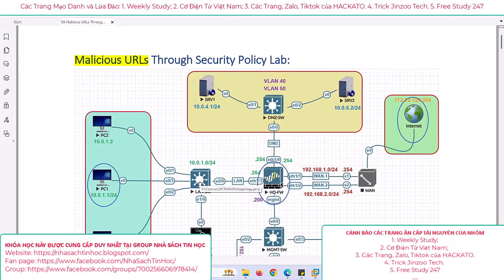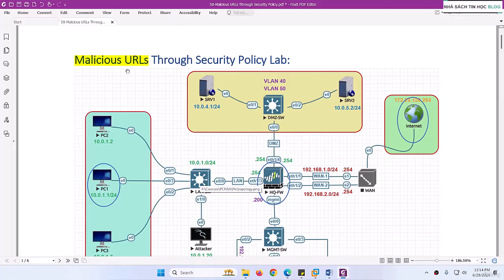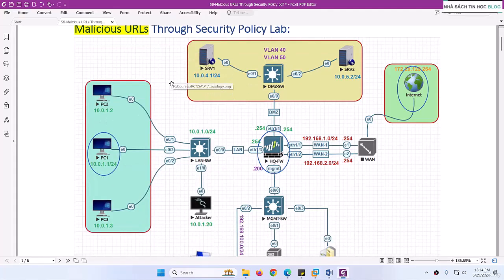In the previous video we discussed URL filtering. In this video I will show you how to block malicious URLs through a security policy. As we discussed, there are different ways to use the URL category to block or allow. One of them is through a security policy.